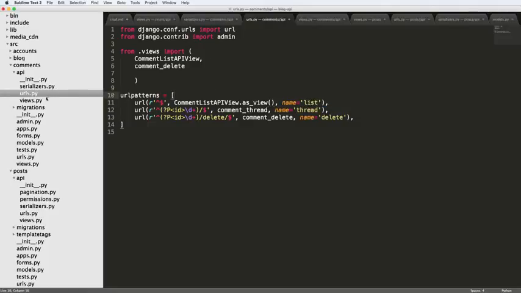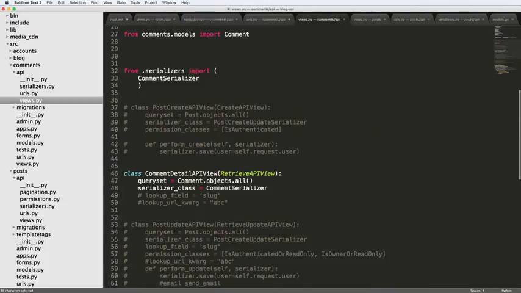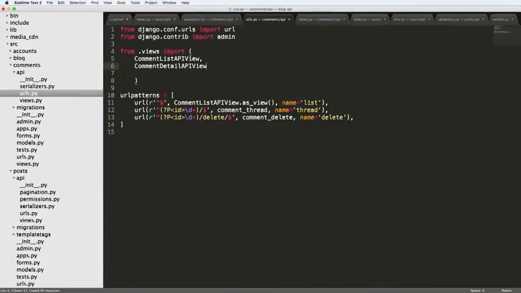And then the next one is the detail view. Let's go ahead and grab that comment detail view. Back into our URLs, come in here as view. We're going to continue to call this thread. I'm not going to change this quite yet. We might change it later, and then we will come back to delete.